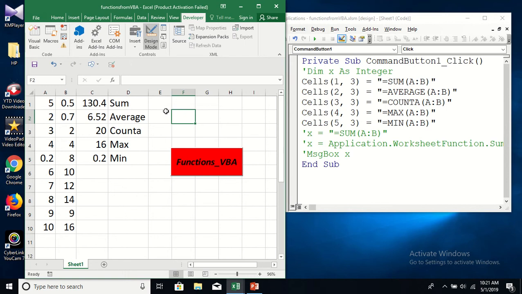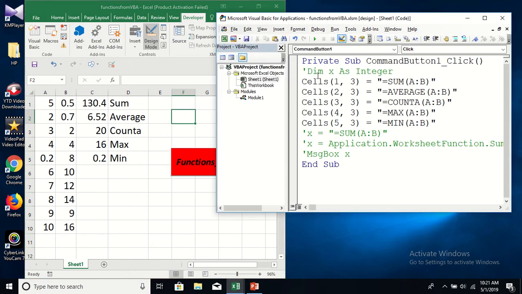Now let us go a bit further. We want to use a variable x, okay, a variable x, and instead of getting the sum of the values in cell 1, 3, we want to get this sum against a variable x, and we want to see this value in the message box. Okay, so we do it in this way, and let us see what it does.